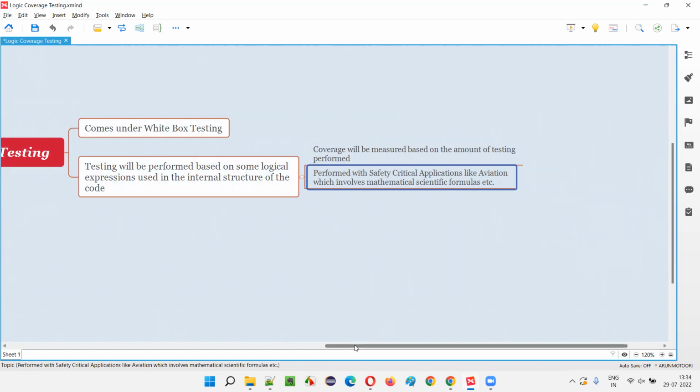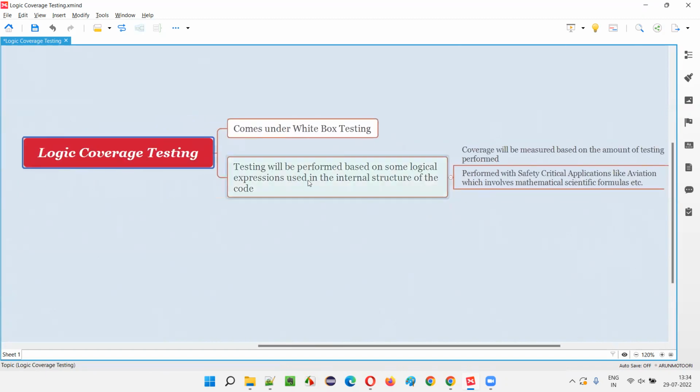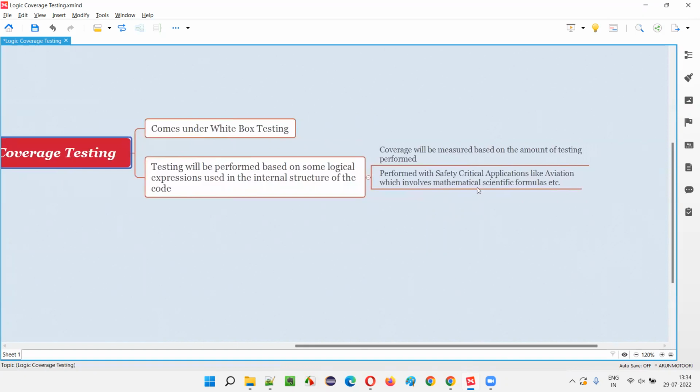The second thing is that generally this logic coverage testing is performed with safety critical applications. It's not generally done with normal applications. This logic coverage testing, where we test the logical expressions used in the internal structure of the code developed by the developers, will actually be done with safety critical applications, like aviation. Aviation means airways and all. The software used in airways will be very complex, right?